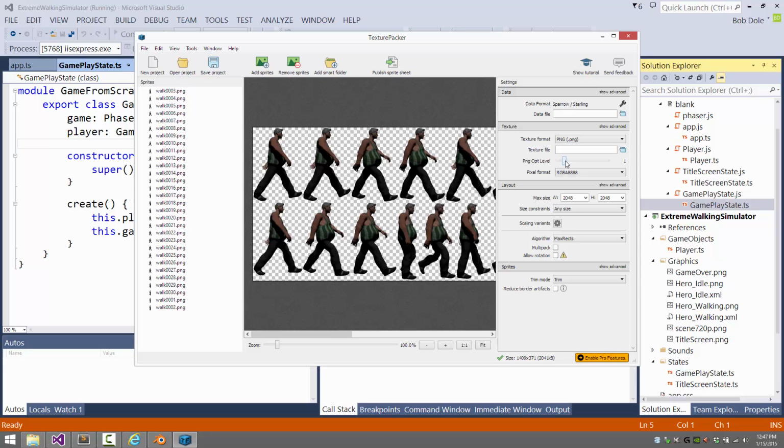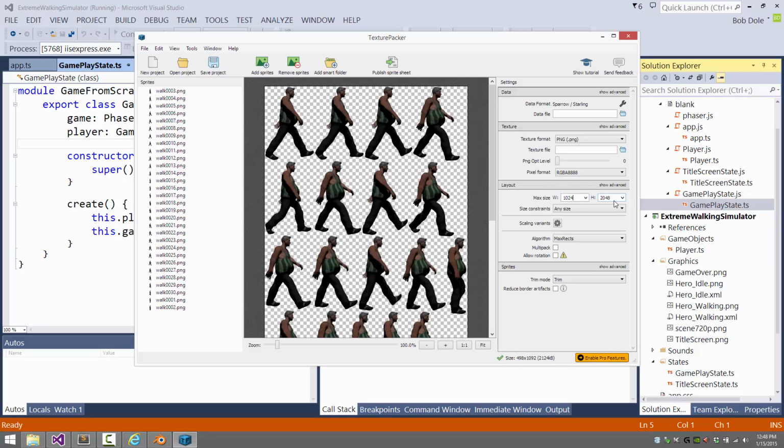There's a couple things I want to do. First off, if you're using the free version and PNG files, you have to set this down to 0 or it won't work. So PNG optimization level should be set to 0. Set your dimensions however you want. You don't actually need it to be this wide. We'll go with 1024 by 2048. I want to keep it with power of 2 sizes.